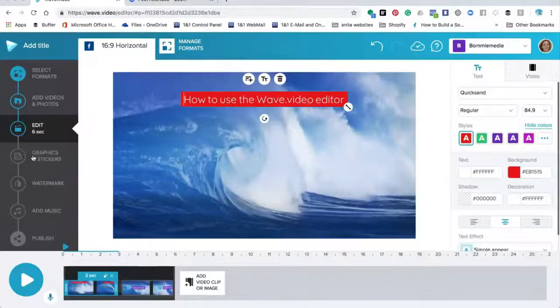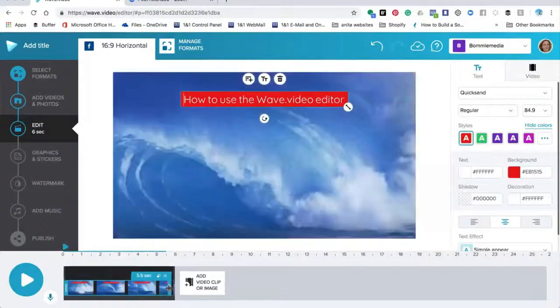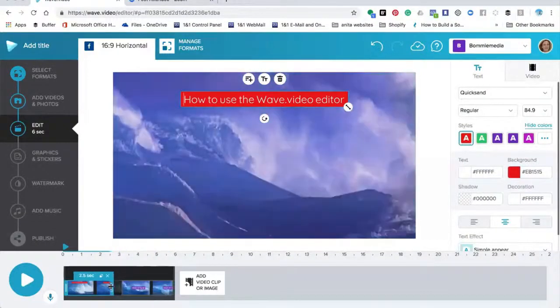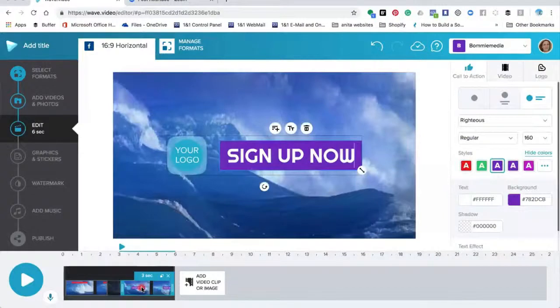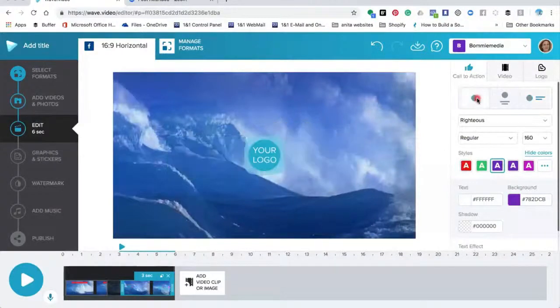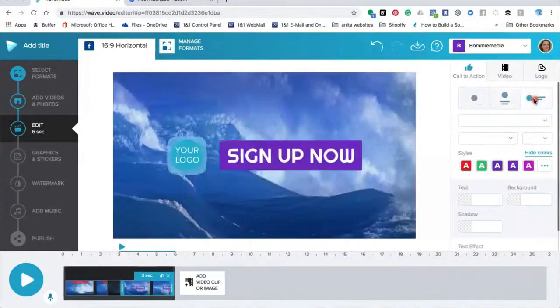This then takes us to the graphics and stickers. But before that, at the bottom here, we've got the 3 seconds of our text. We can make this longer by dragging it up here, so we could actually fill the whole area. But what Wave does is it gives you a call to action box as well automatically, and this can be presented but with your logo and some writing at the top or on the left. So you can decide whether you want to use that. If you don't want to use that option, you can just delete it by clicking the cross.